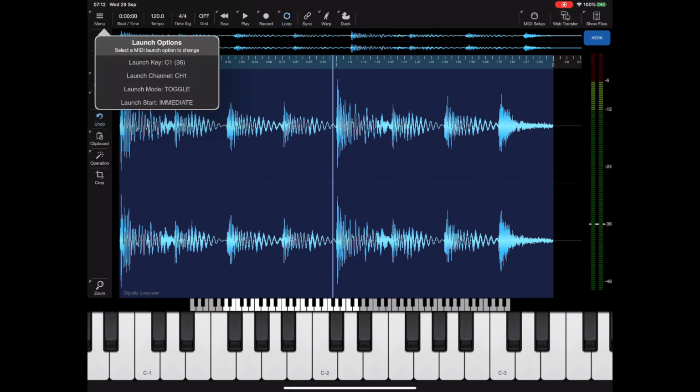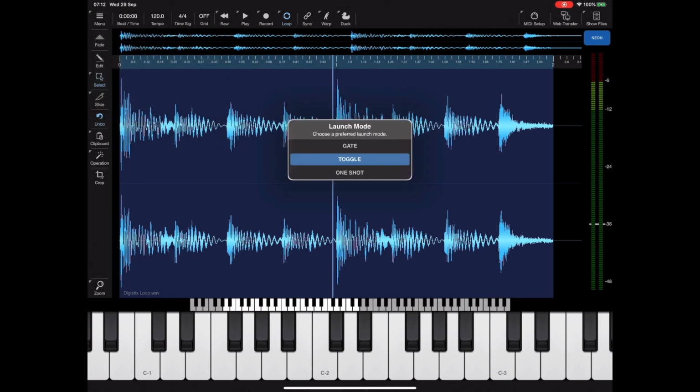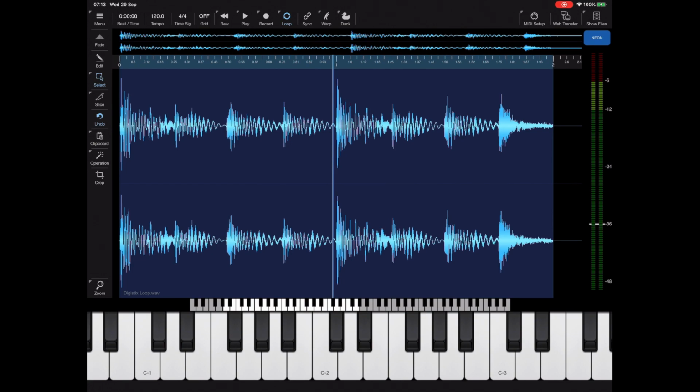And the final mode we've got is gate. Now in gate mode, the sample plays when you press the note and it stops when you release the note. So it's great if you want to stop at precise moments and start at precise moments. Now these were all carried out in immediate mode. We also have the ability to start playback on a bar boundary. I haven't showed you that.